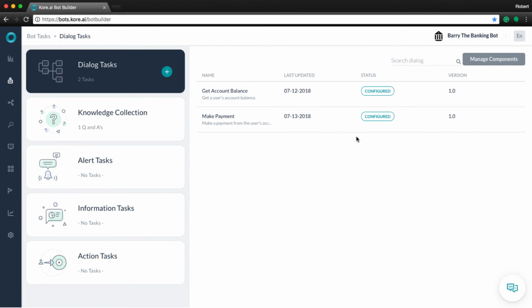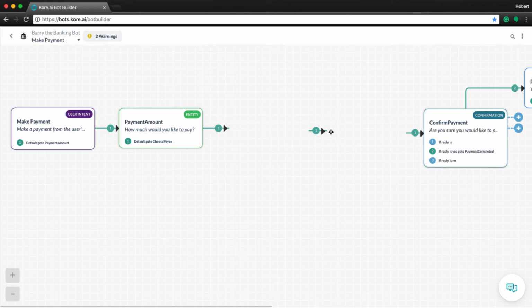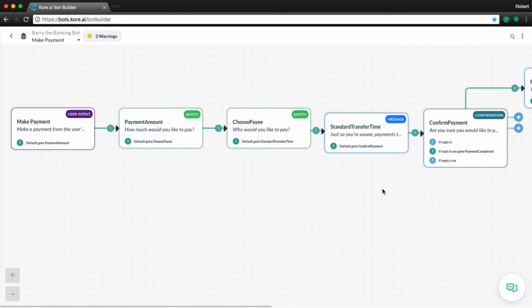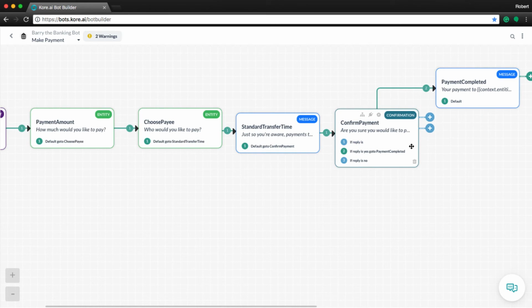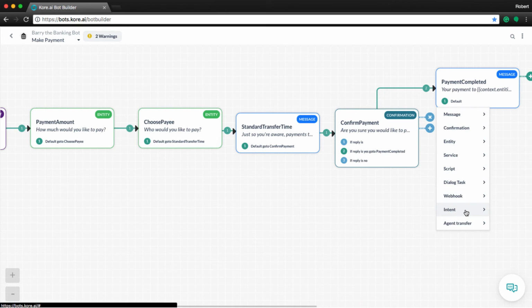Now let's talk about subintents. So say the user is making a payment and the bot collects all the information from the user, then at the end, the bot tells the user that a standard transfer will take about 3 days to transfer to another user. The user wants the transfer to be instant, so they tell the bot, how do I transfer this instantly? And this will trigger a subintent.